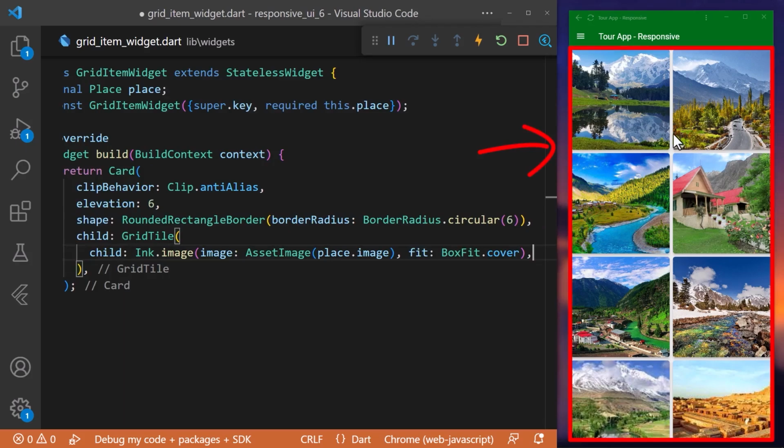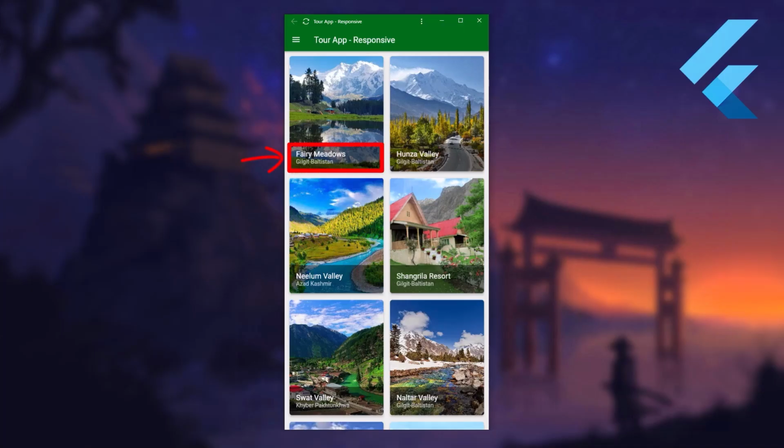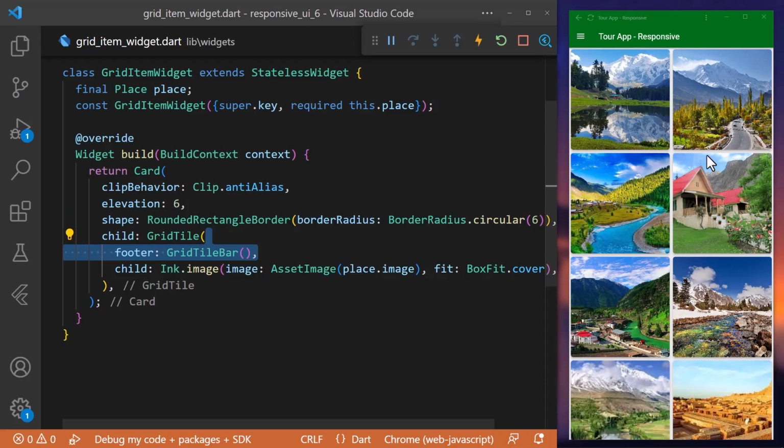After hard reloading, here you can see that we have our places gallery ready. Now we also want every image to have a title. Therefore, we will use the footer property of the grid tile, and here we will pass the grid tile bar.